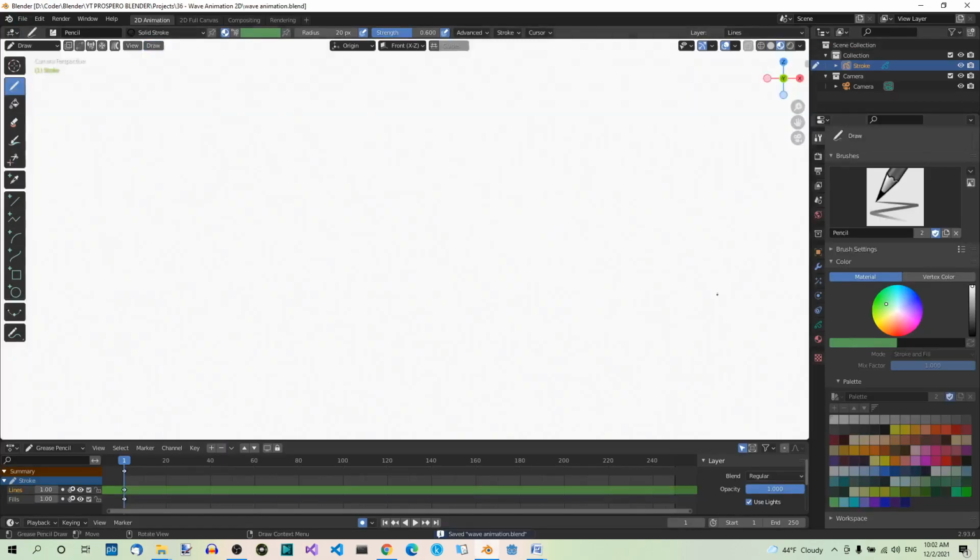Good. Step 2. Draw some lines. As soon as the new file is created, you're ready to draw. The grease pencil object that you can use to draw is already there. You can see it in the outliner. It's called stroke. So just drag your mouse over the white canvas and draw something.